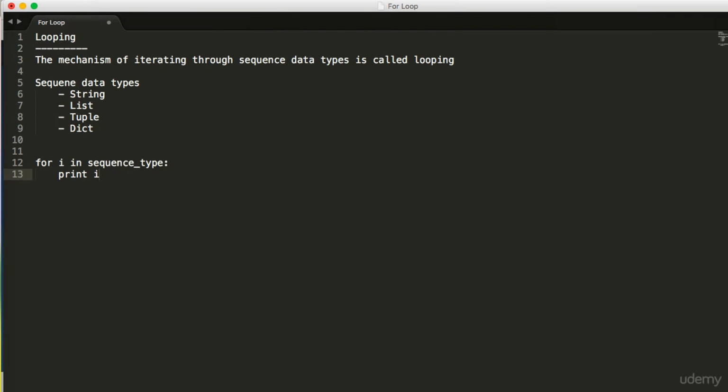I'll try to give an example for each and every sequence data type, for example, string, list, tuple, dict. Before that, this was the syntax of for loop. So what does it mean? Python applies looping on each and every item of a sequence type and assigns that particular item to this variable called i, and we are going to print that variable i. Alright, let's open the Python interpreter and try to give an example for each and every data type.